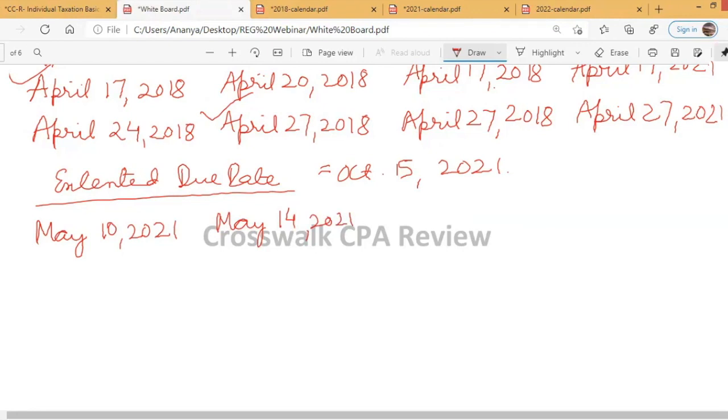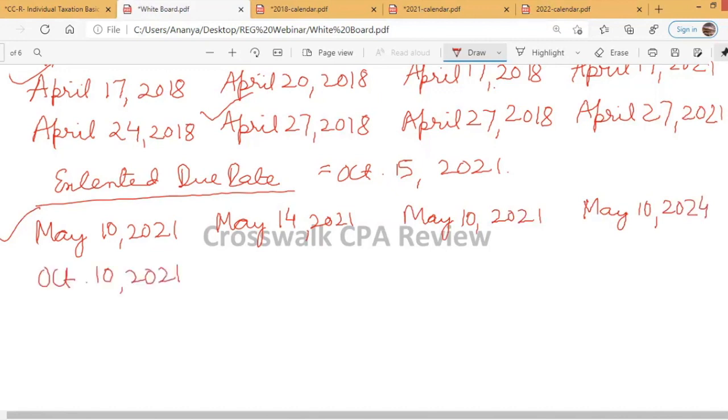It is timely posted. Because it is timely posted, consider this date, May 10, 2021. And this period will end on May 10, 2024. You post it in October 10, 2021. Received by the IRS on October 18th, 2021, let's say. Again, because it is timely posted, October 15th was the due date, but it is timely posted. Because it is timely posted, consider October 10.